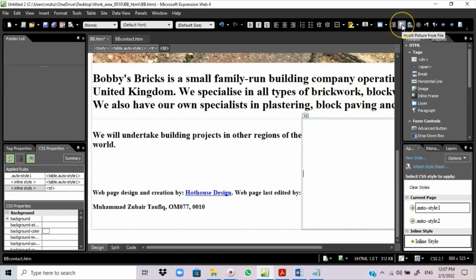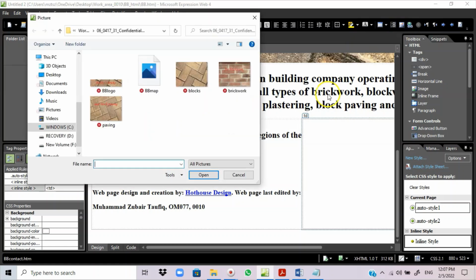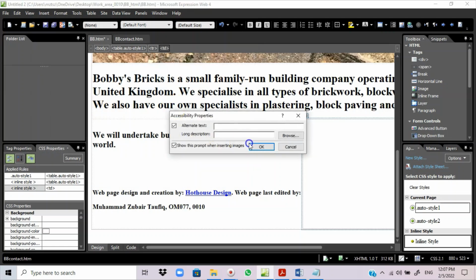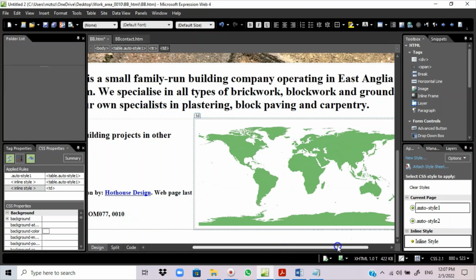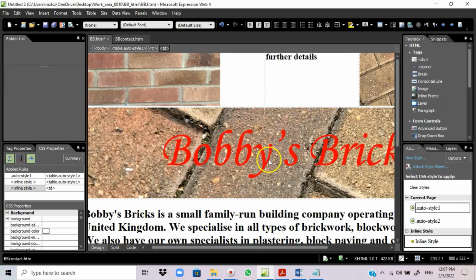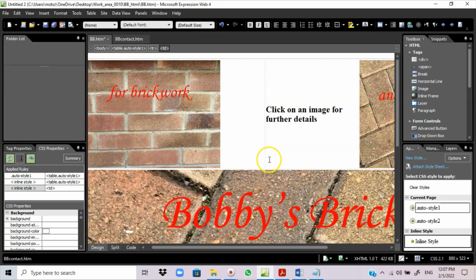So click on this option, insert picture from file, and where is the map? That is the map, BB map. Just double click on that. Right here, image of map. Press OK. Now here you can see that the image of the map has come. So you can see here all the designing has been done.